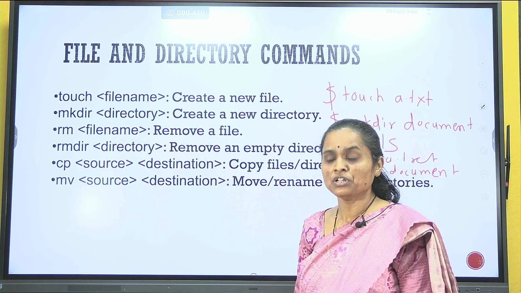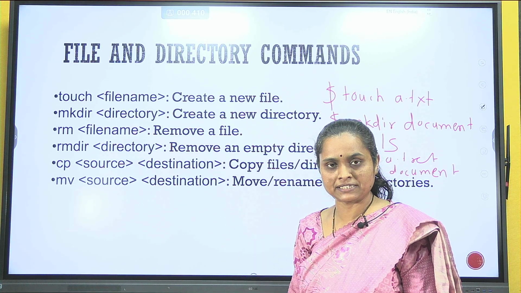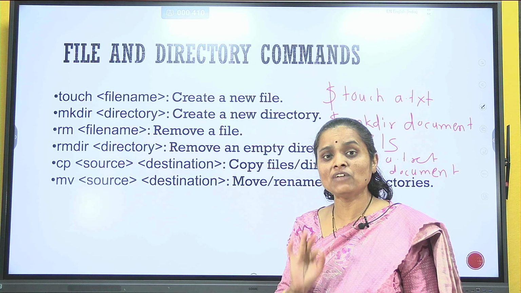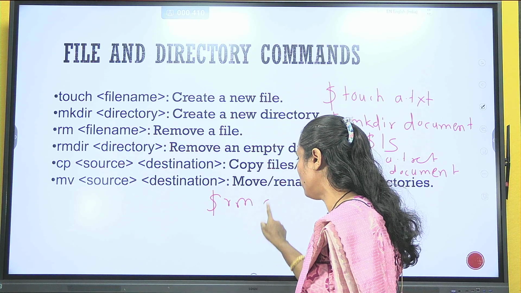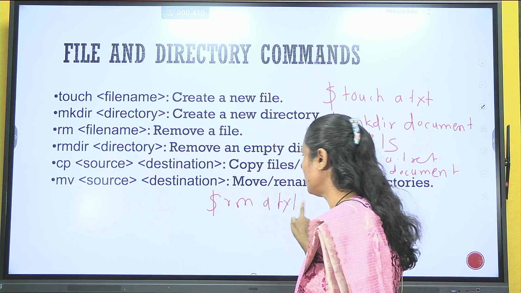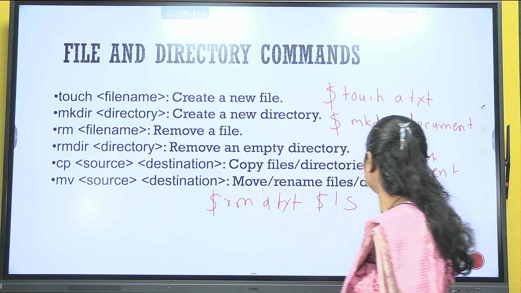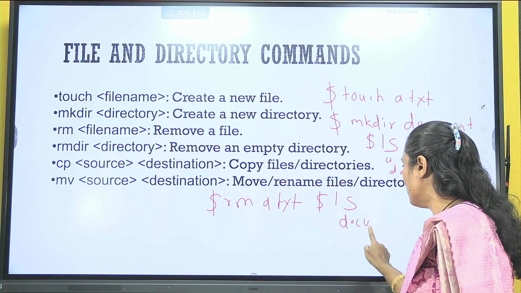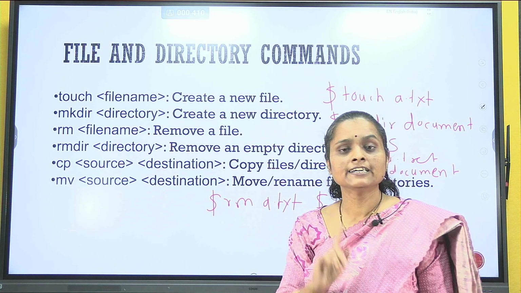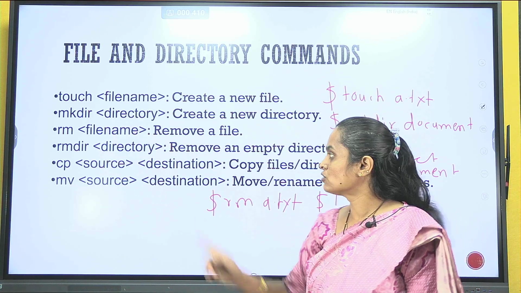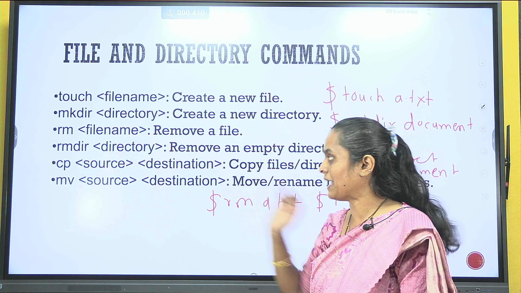Now there is rm. I have created a new file, a.txt or b.txt, and I want to remove only that file. Then I will use $ rm and the name of the file that I want to remove from the list. Now if I use $ ls, the document directory will be listed, but a.txt will not be listed, because it is removed or deleted. So rm is used for deleting a file. Keep in mind, to delete a file you can use rm.